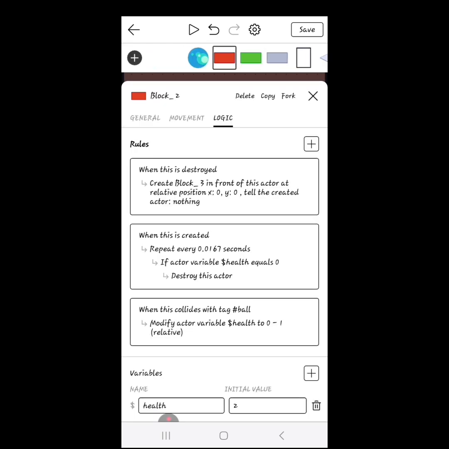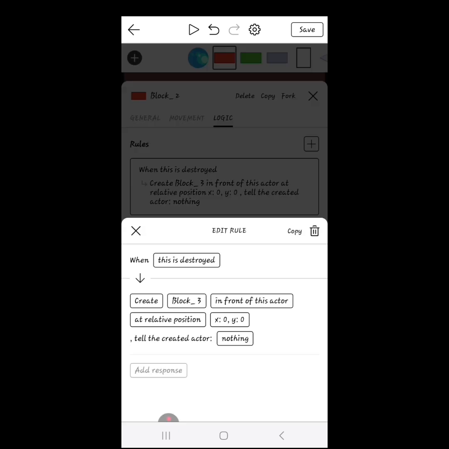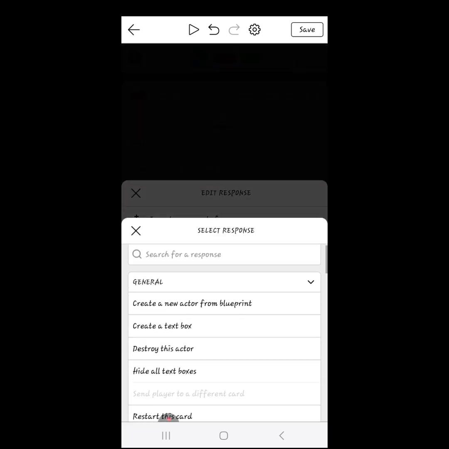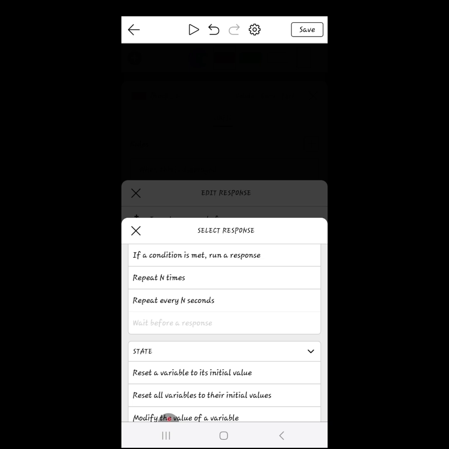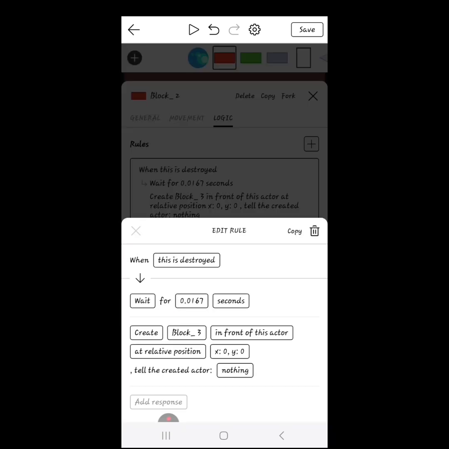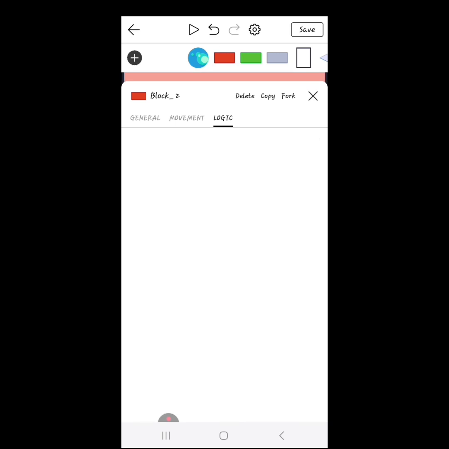Let us do the same for when the second block is destroyed. Just a slight wait response, viewers. Same routine here as it was for the other block. Just another moment or two here. That should fix this issue. Let us give it a test run.